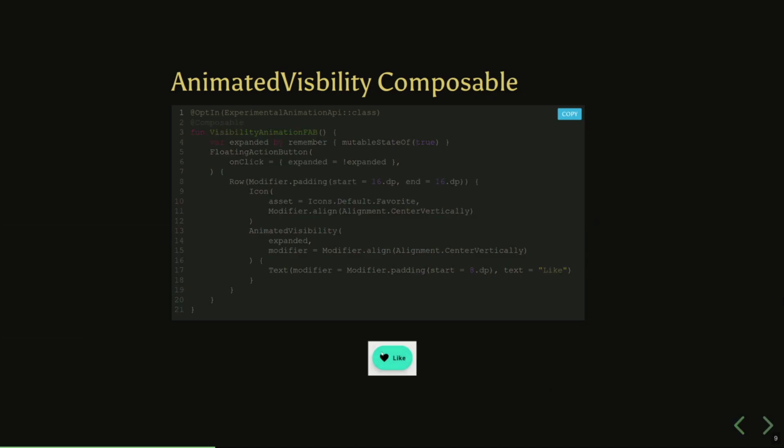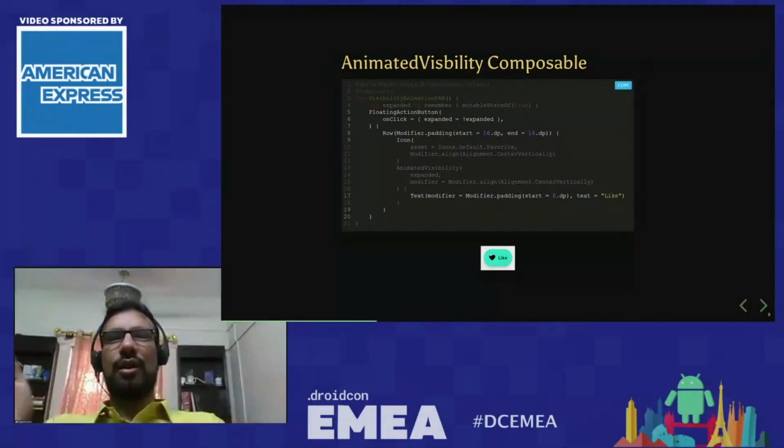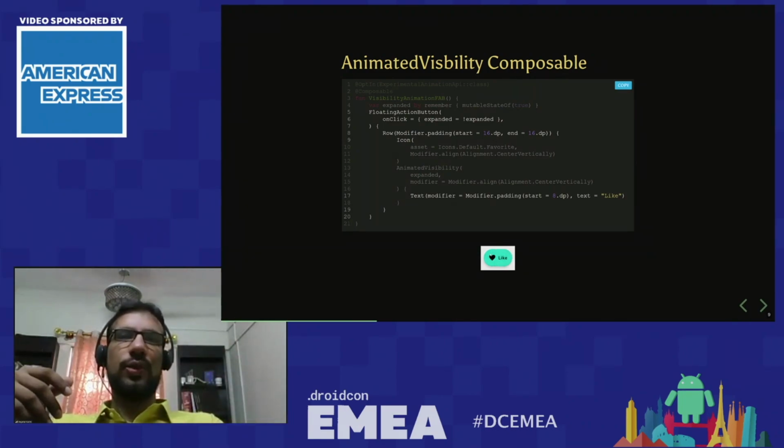One more thing: you will have to add the experimental animation API annotation, because this animation is at the moment experimental. So we have this floating action button with the on-click listener that switches between expanded and not expanded, and in that we have an icon and a row. So a row with icon and text, pretty standard stuff, nothing fancy.